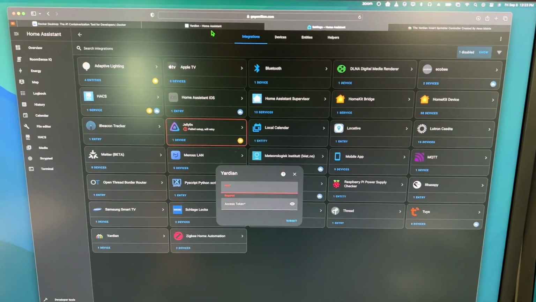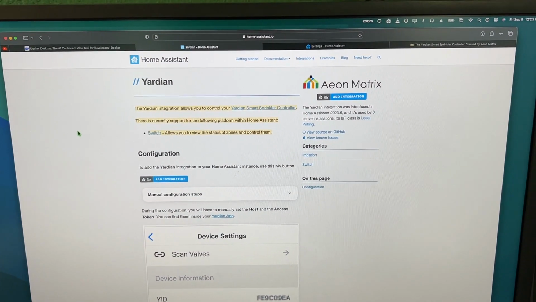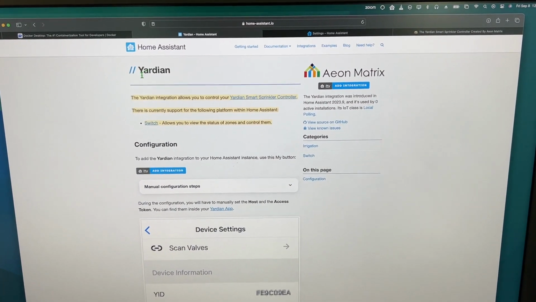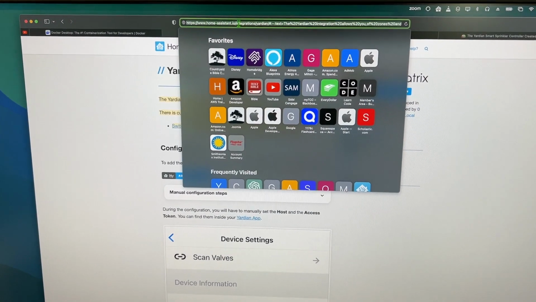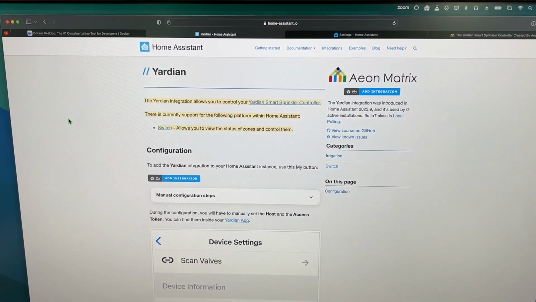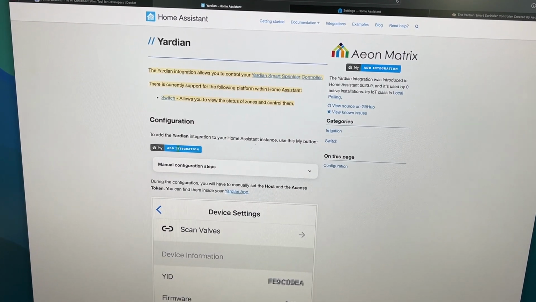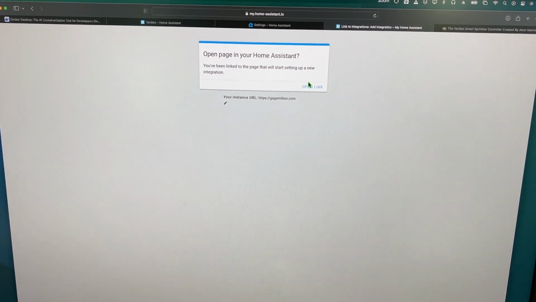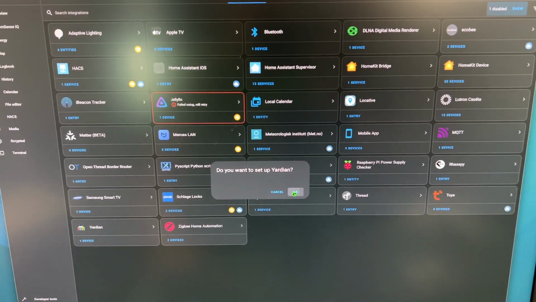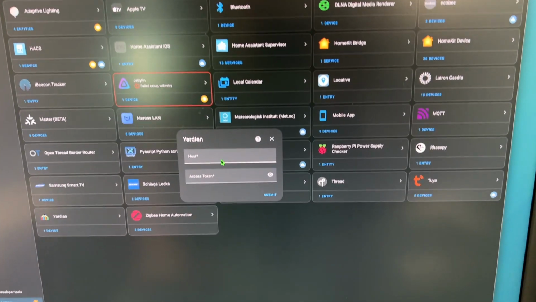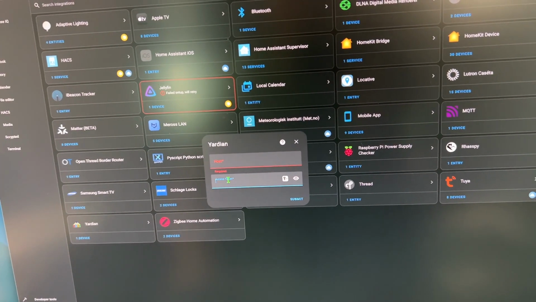So if you go to its settings page, there is a nice page on Home Assistant, it's under Yardian. So it's Home Assistant, integrations, and then Yardian, and there's rules of how to do it. So there's an integration that you can click. You click on that, you take it to your Home Assistant, and it says, hey, do you want to set up your Yardian? You say okay. So it wants the host and it wants an access token, so you get this from the app.